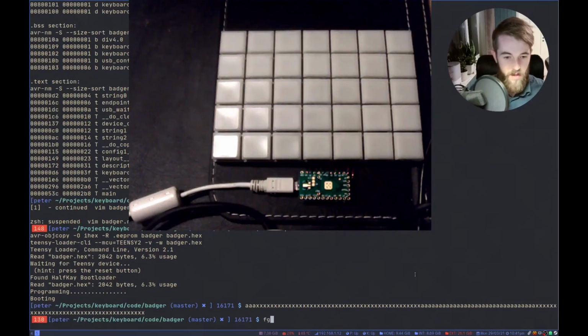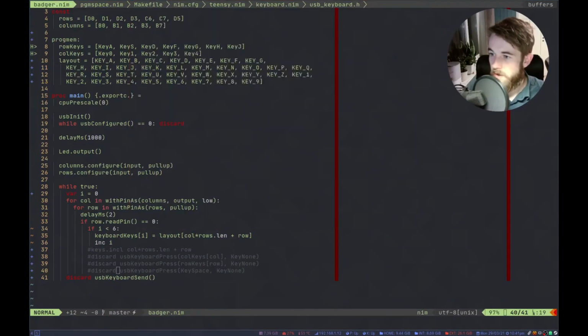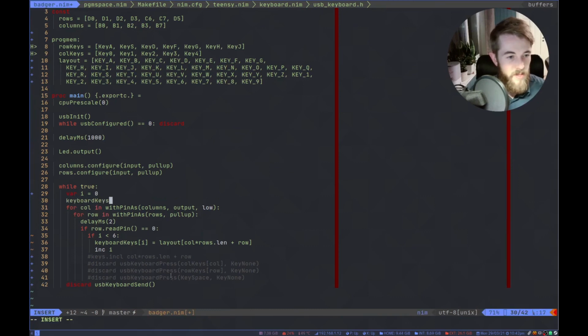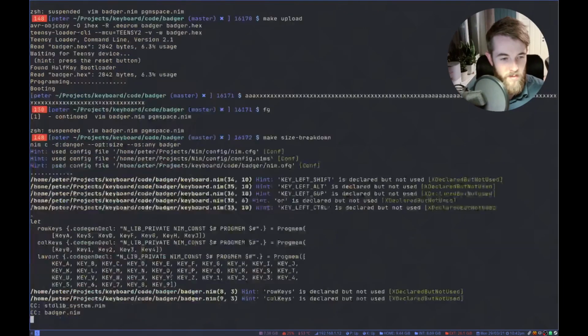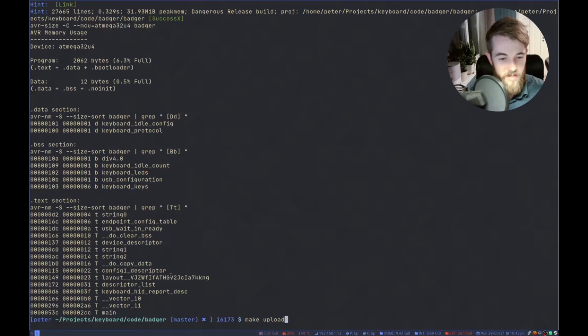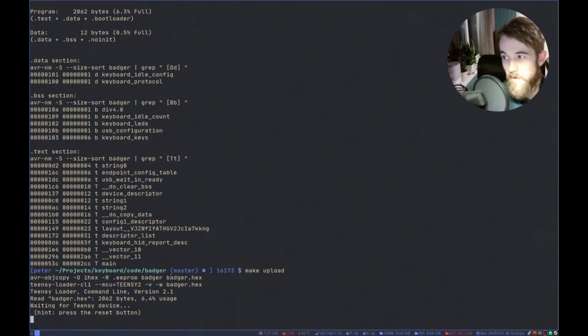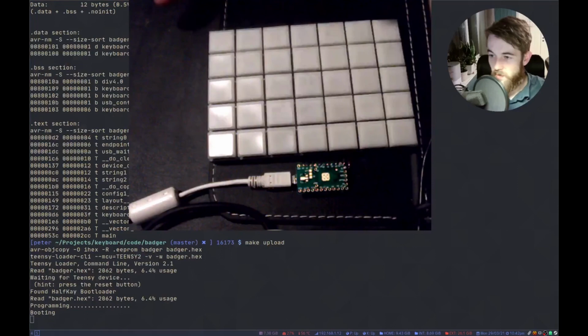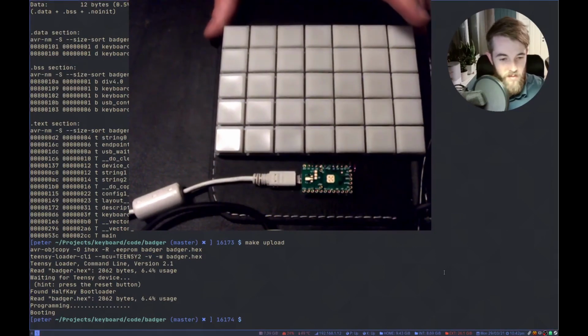Ah, right. We don't clear our keyboard keys. Keyboard keys is equal to, actually just reset keyboard keys. Not sure if that may be... No, that didn't use an extreme amount of memory. So reset just resets a type to all zeros in them. Okay.